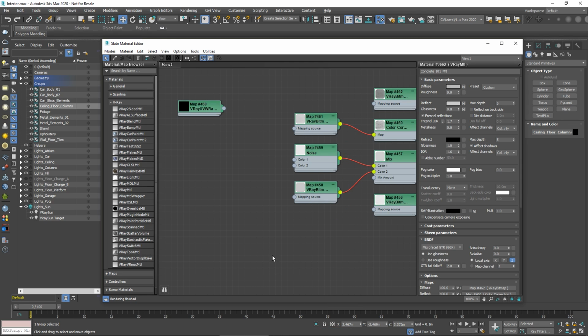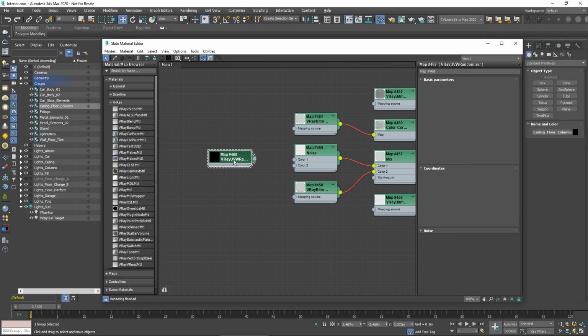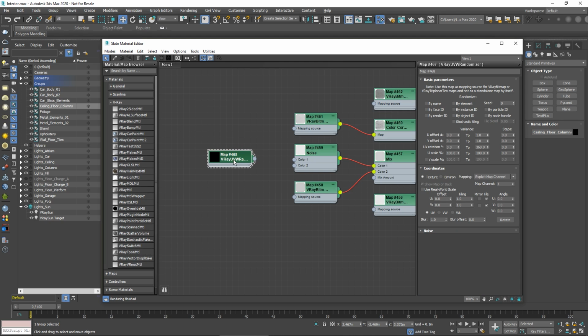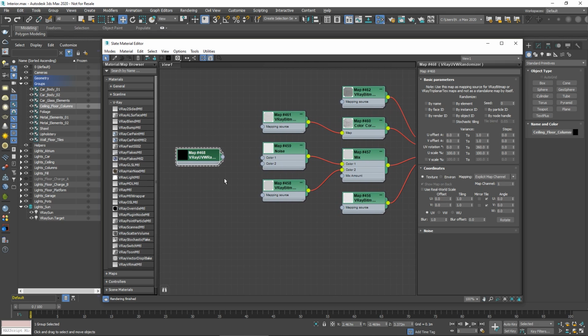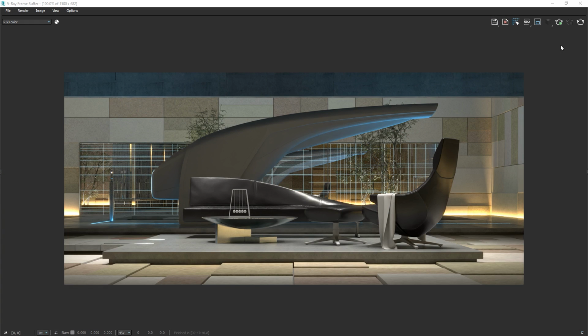The V-Ray UVW randomizer can be used as a mapping source for a V-Ray bitmap or V-Ray triplanar texture node. It offers convenient parameters to control multiple V-Ray bitmaps and speed up your workflow, making it a powerful tool to add randomization and realism to your textures. Before we hook it up though, let's start the IPR and see how our concrete floor looks at the moment.